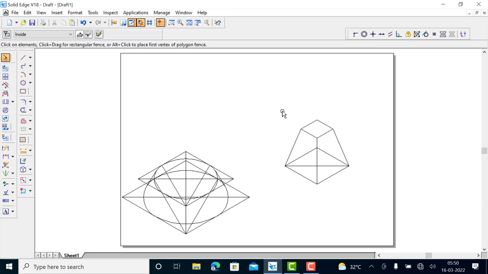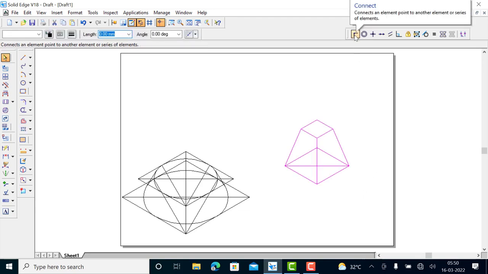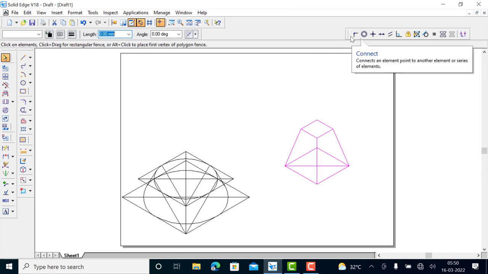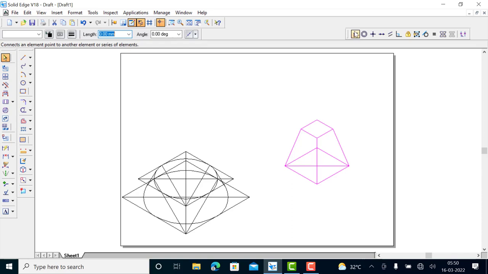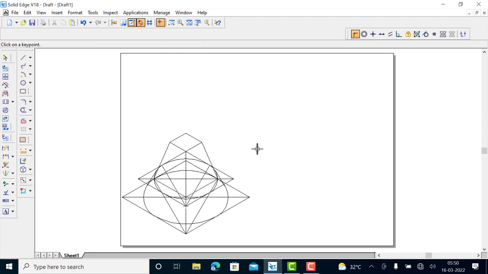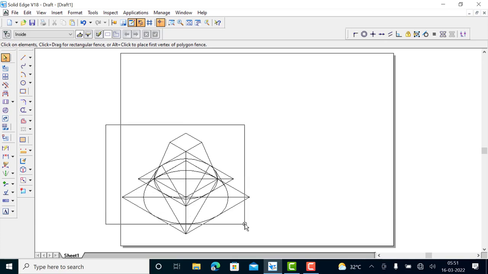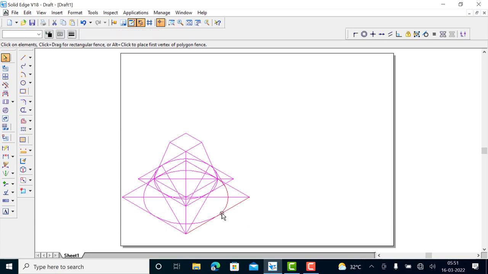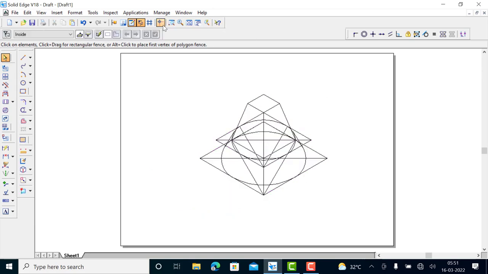So the reason you are making a rigid set is that no deformation takes place when you connect it. It is important, before using this relationship toolbar, to make it a rigid set. Now use the connect command and connect this base center to the center of this. Okay, now select this and move it to the center of the sheet.